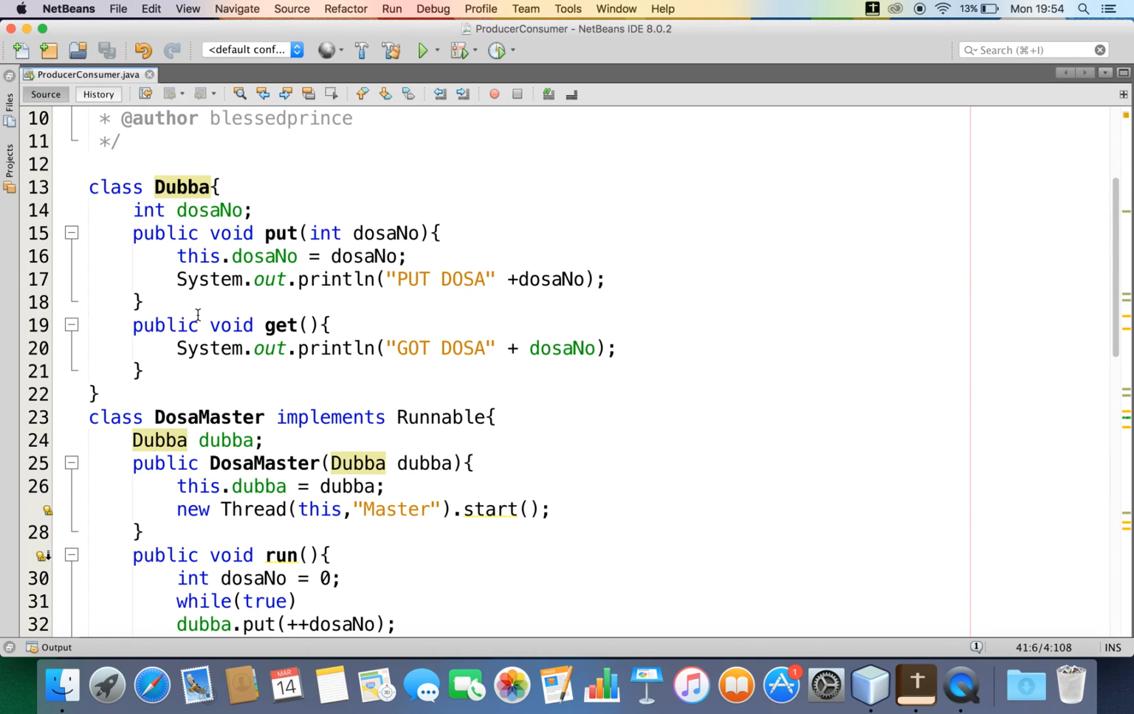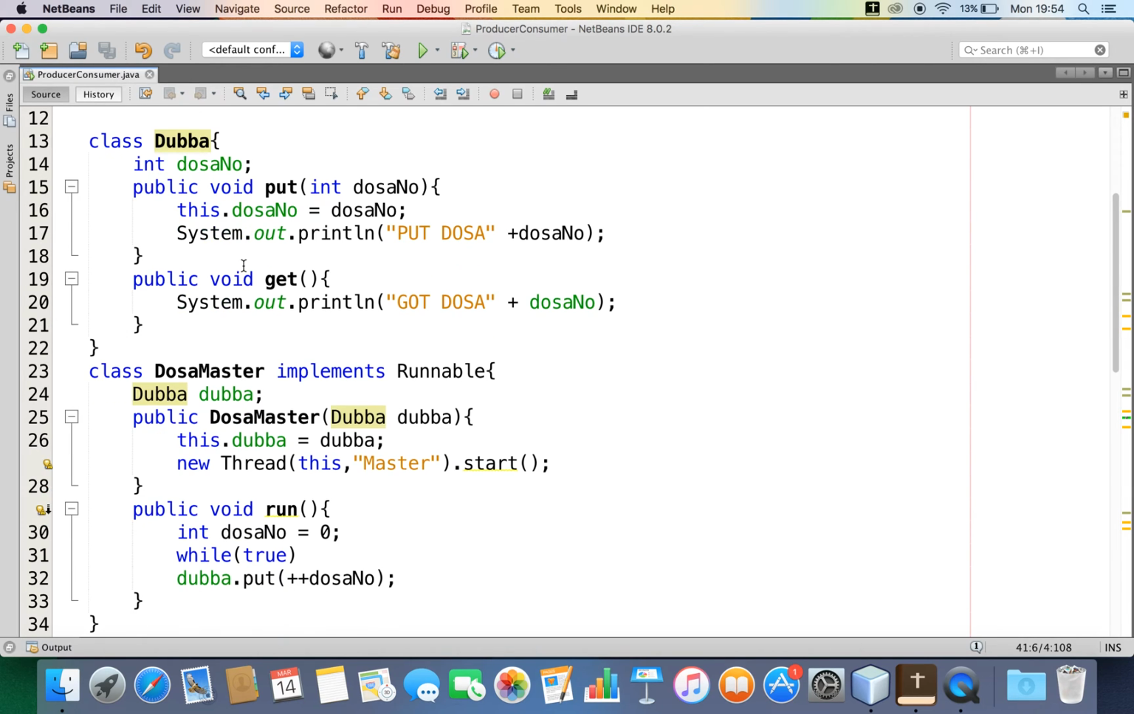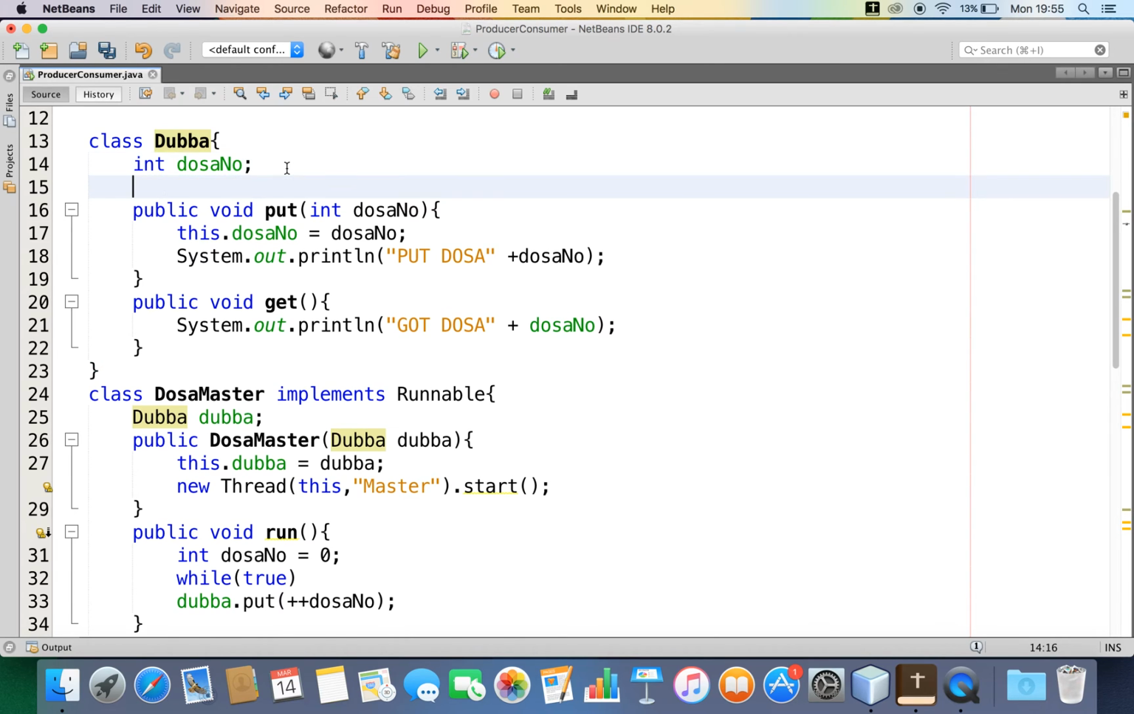The same way the other way around: the supplier, after taking the dosa from the dabba, should intimate, hey, there is another order, now create another dosa and put it in the dabba. This is what their communication should be. Now let's see how to implement that with the concept of inter-thread communication supported by Java, where we use two important methods: wait and notify. To implement that, let me create a Boolean variable. Let me say order, which I have initialized to true.